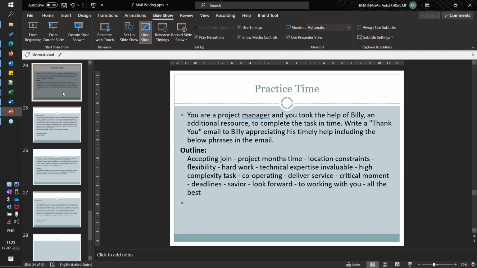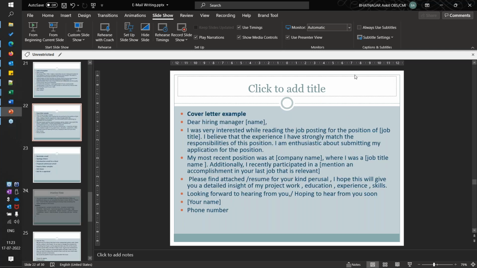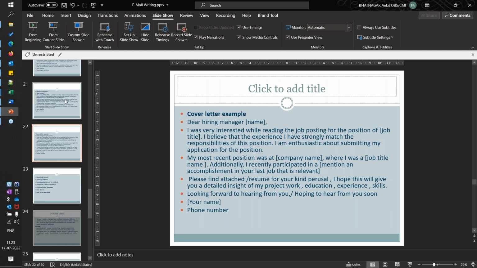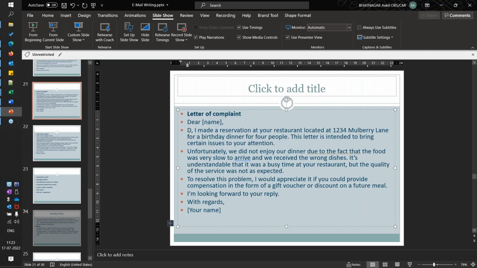Let me show you the complaint letters. You were talking about complaint letters. First of all, you write these complaint letters if you are not satisfied with any of the services. You can write the date here, then Dear name, and the date you can mention out here. I made a reservation at your restaurant located at so and so place for a birthday dinner for 4 people. This letter is intended to bring certain issues to your attention.